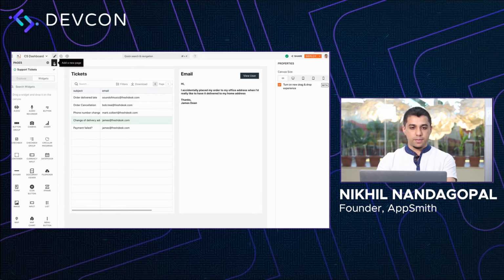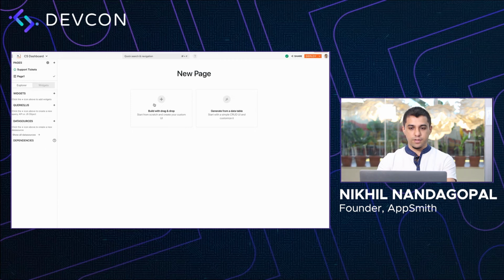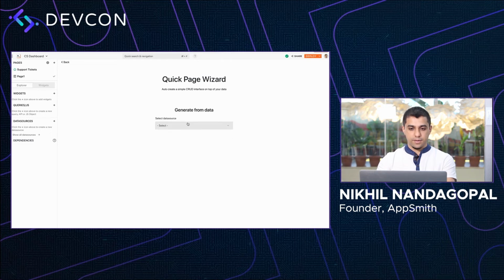So let's go ahead and do that. So let's create a new page. And in AppSmith, this is really unique that you can create pages in two ways. One was the drag and drop interface that I just talked about, but you can also generate a page from data. So let's try that out.